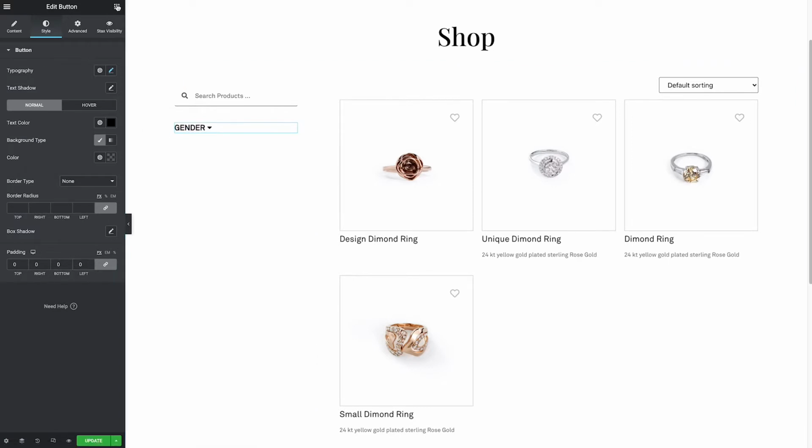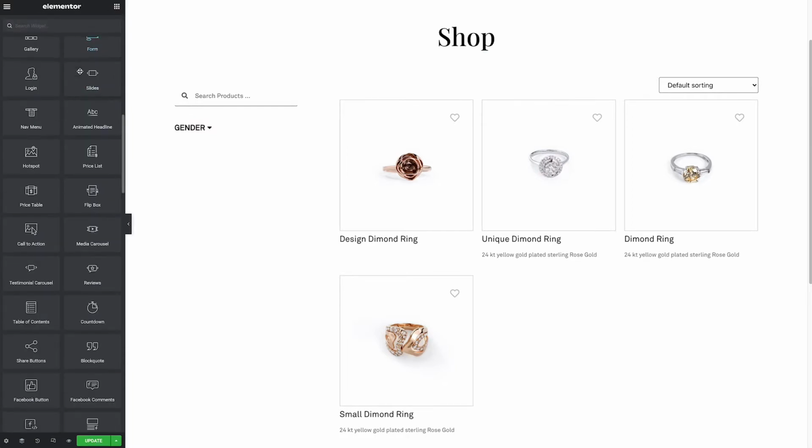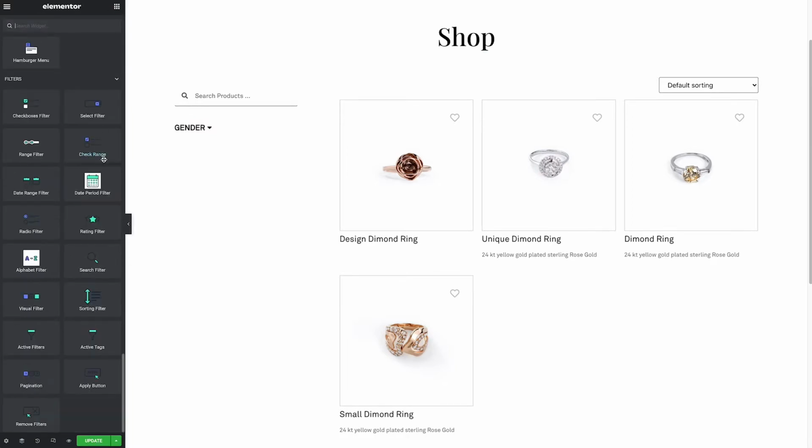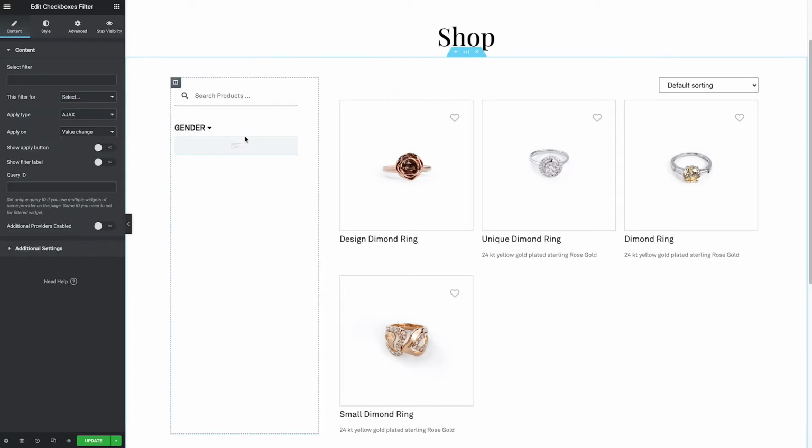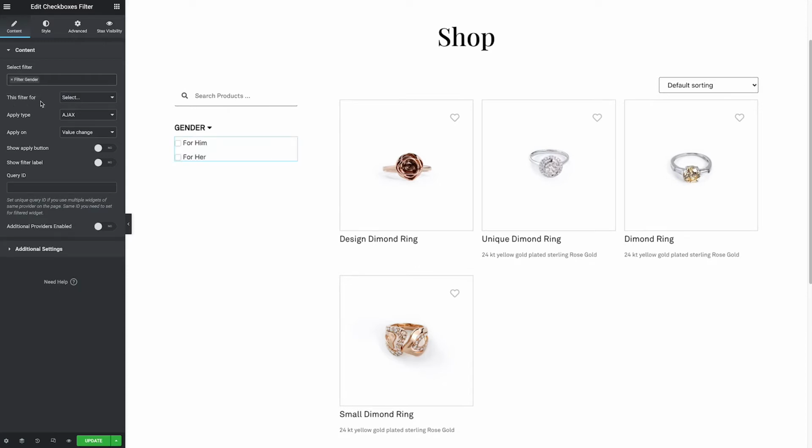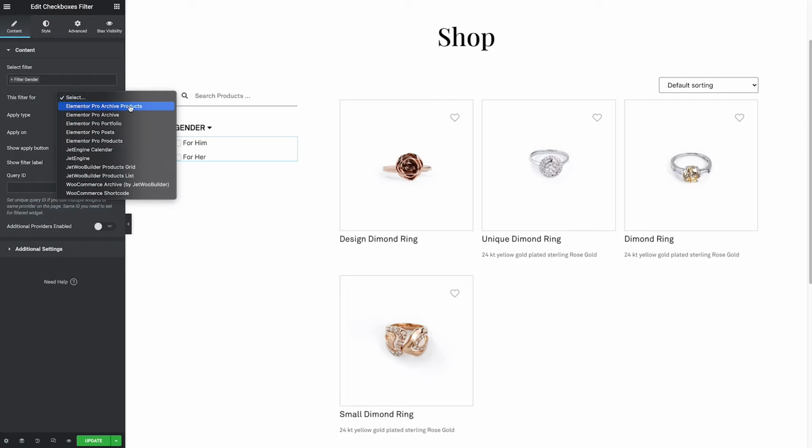So right now we add the filter. I already mentioned I'm using Crocoblock. If you know Crocoblock, you know they add so many features in the Elementor elements here. So I use the Checkbox Filter here and drag it down right here. Let's do it again, right here. Okay, and because I already created a lot of filters, I just search for my gender. Okay, I have it right here. So this filter is for archive products.